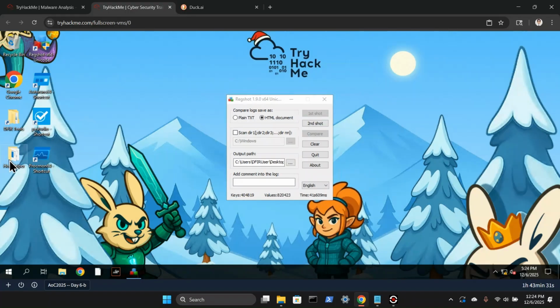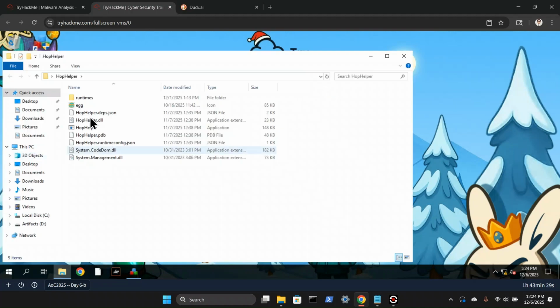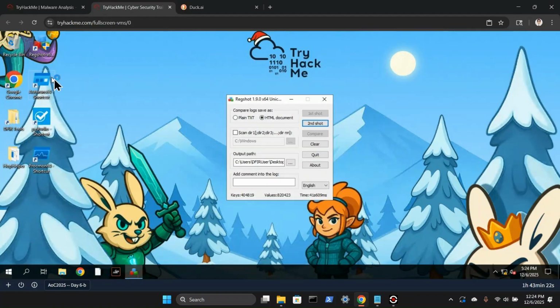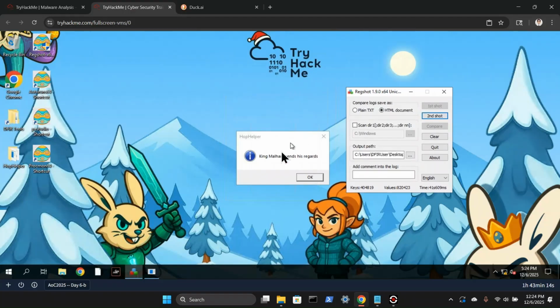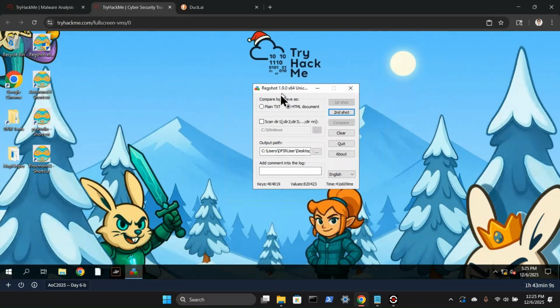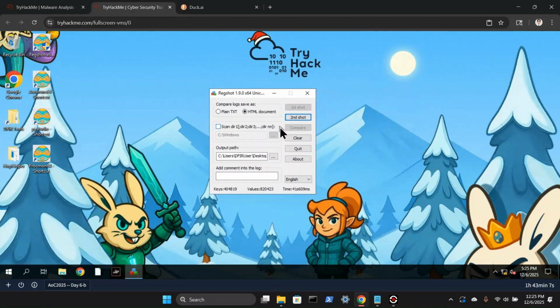However, let's open the Hop Helper folder. Come to the application here, double click that. I'm going to close here, and watch these icons as they have now flipped over to different icons. We also get a little pop-up box that says "King Malware sends his regards." So we can click OK. And now that that's done, I'm going to give it about a couple more seconds here. 5, 4, 3, 2, 1.